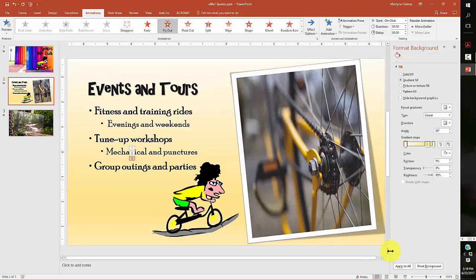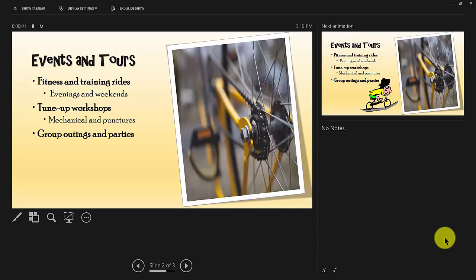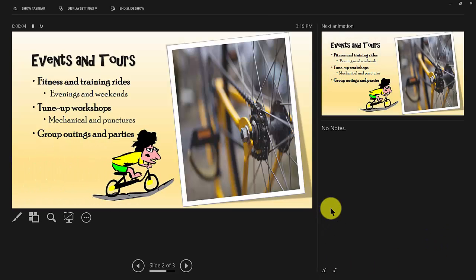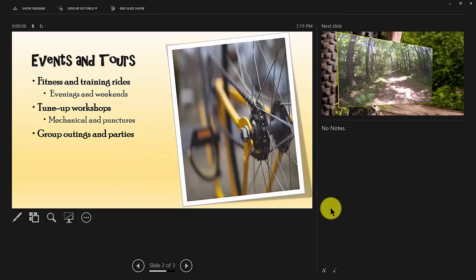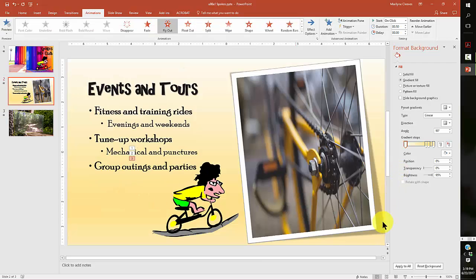So let's take a look to see how that works. If I look at the slide in my slide view, now each one of these is happening with the mouse click because I haven't programmed it for anything else yet. So let's come back and look at the next effects.